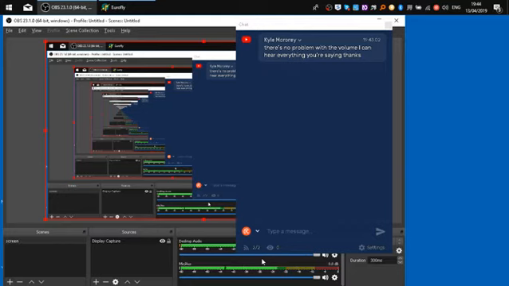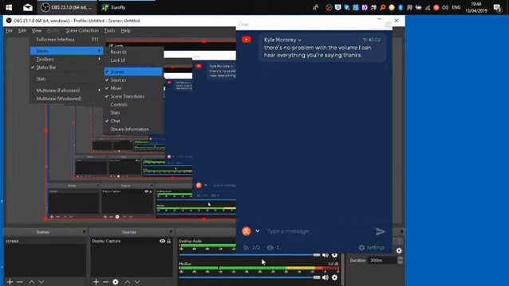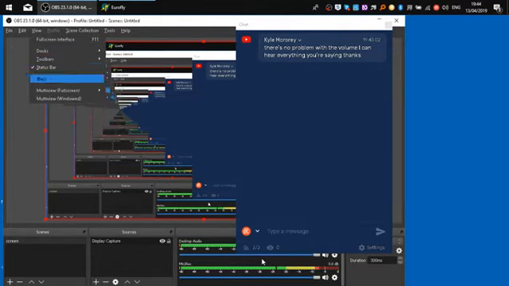File, Edit, Copy. Docks, Reset UI, Lock UI. Scenes checked. Sources checked. Mixer checked. Scene Transitions checked. Controls. Stats. Chat checked. Stream Information. Chat. Menu bar. Full screen. Docks. I mean, I just want chat. I don't need all these other things.